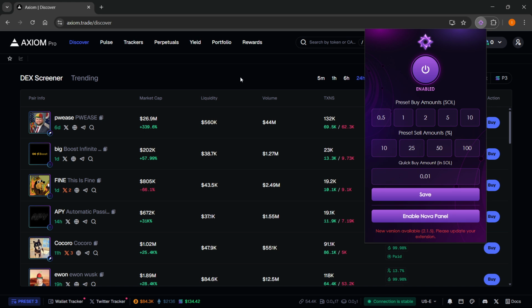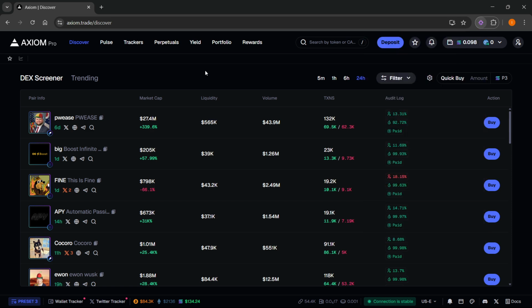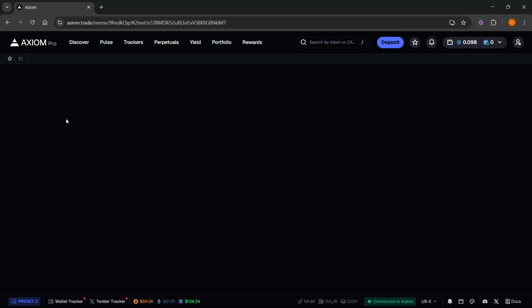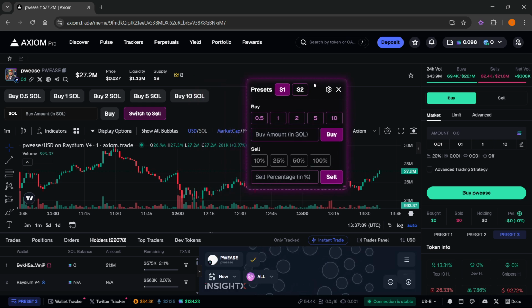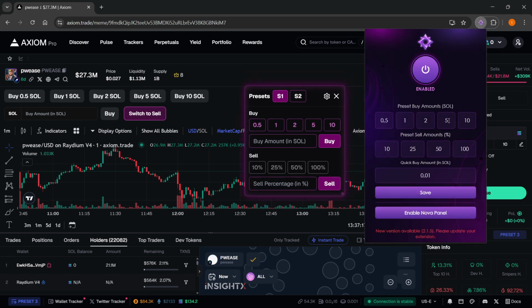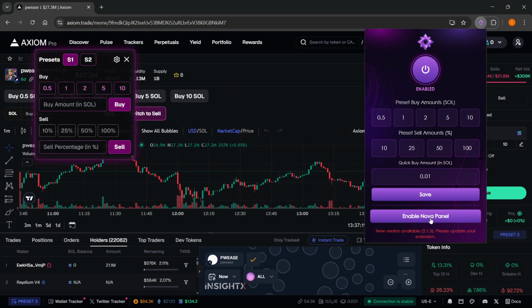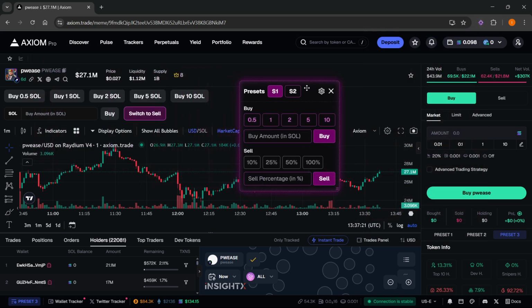And in case you've missed it, the screen will refresh. Now, my screen just refreshed over here, the website, and if I now go to any of the coins, so for example this one, you can now see the Nova panel over here, and you can start using it, and it's now been set up. You can switch between presets and basically buy and sell with it. Now, if you don't see this panel, you can just click over here on the Nova and click Enable Nova Panel, and it will appear on your screen.